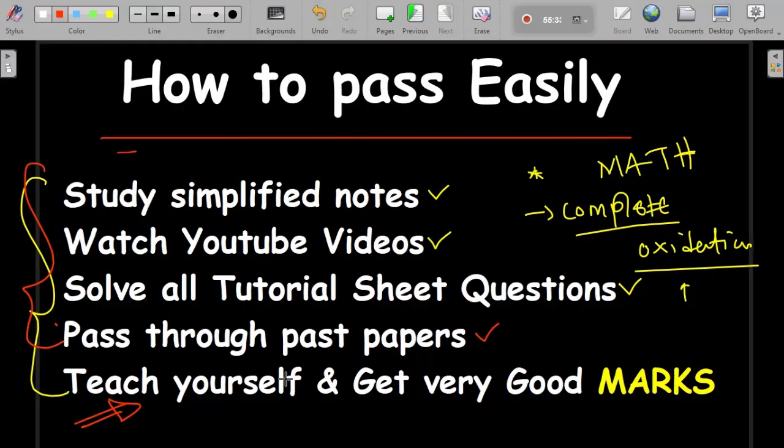And you see that once you teach yourself a concept, you'll never forget it, because it was stuck in your head. You understand it in your own way. So in that way, you'll even be getting good marks. That's what I was saying here. You teach yourself and then get very good marks. So these are the five fundamental things that you have to do to pass any NS course.